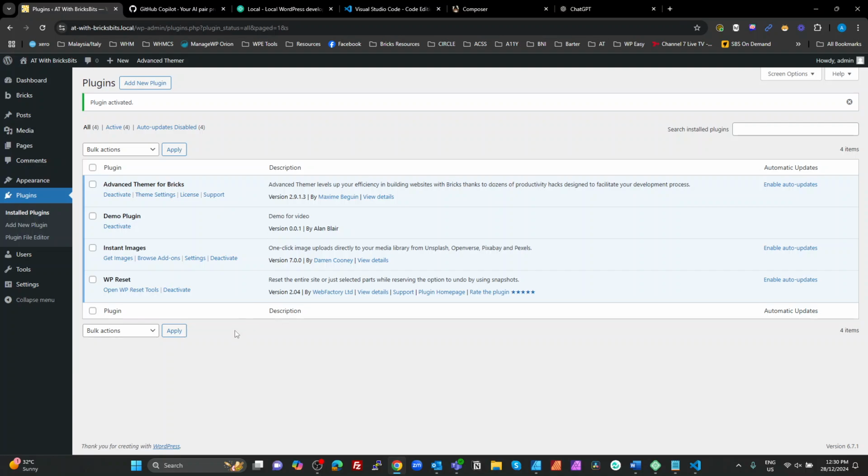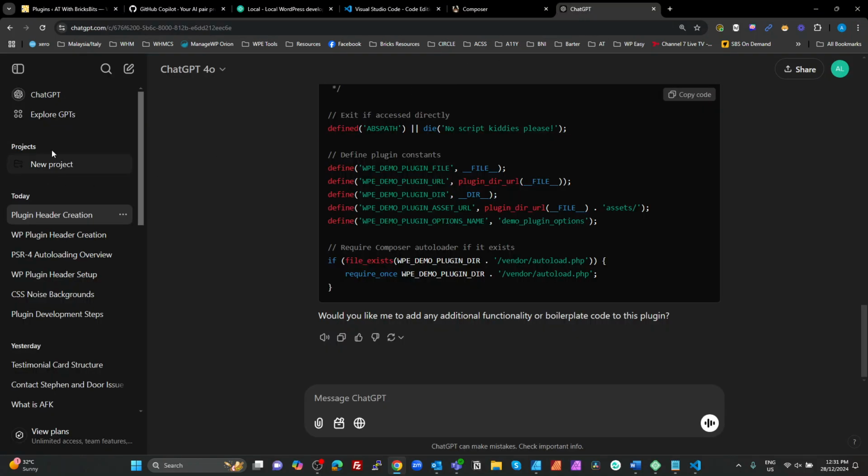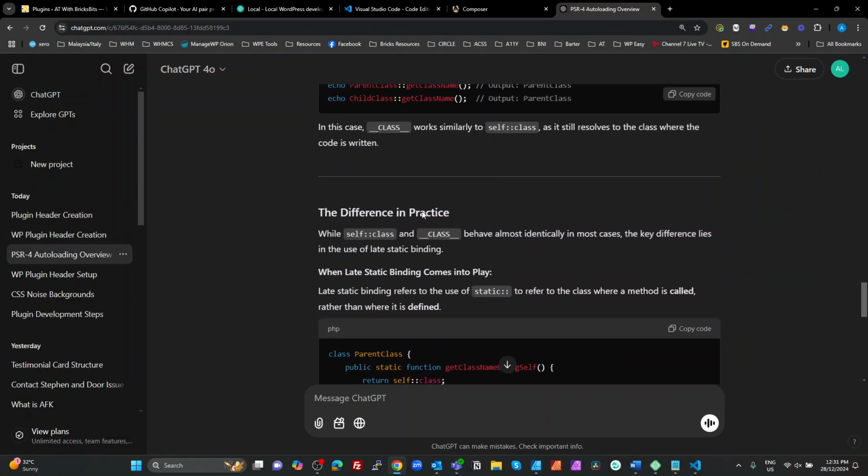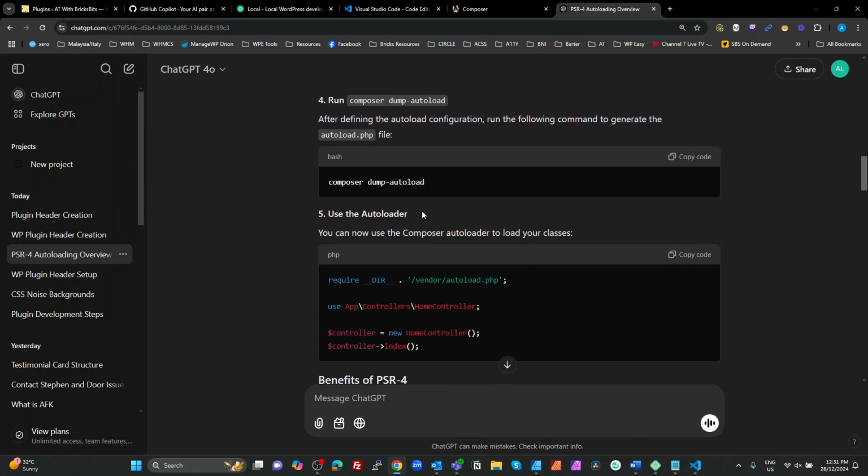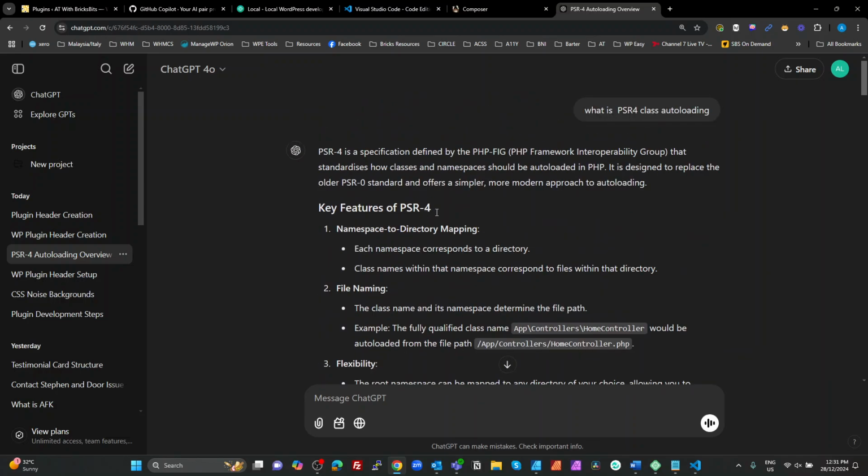Okay, so now we're going to set up our Composer PSR4 autoloading. And let me go to ChatGPT, because I did actually write this in here to find out a good way to explain this to you. So PSR4 autoloading. Okay, here we go.